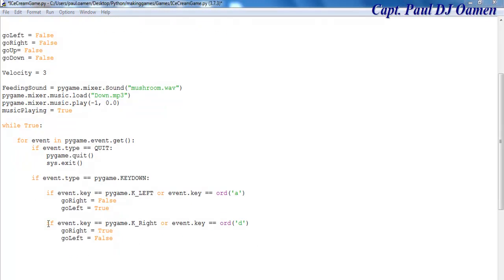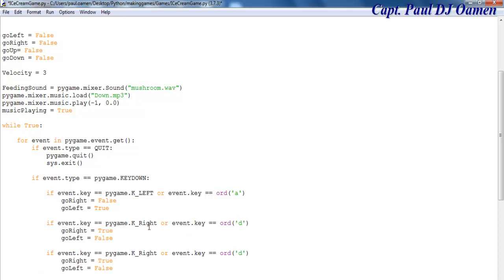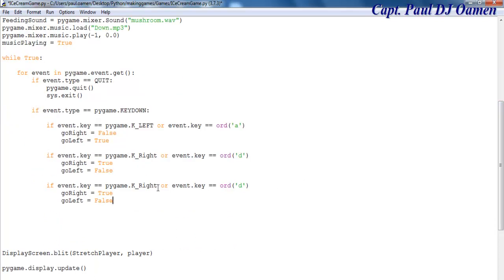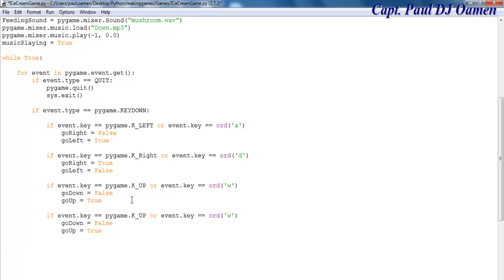And we have to take care of up and down. So I'm going to copy that, paste. Let's take care of up first. If the key is up, then that will be W, and go down will be false. Okay, let's change that to false. Go up will be true, and that's true.